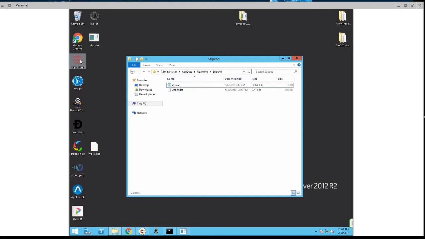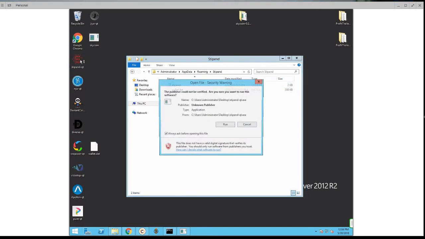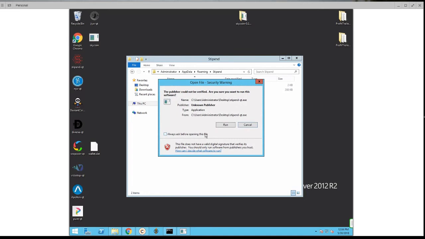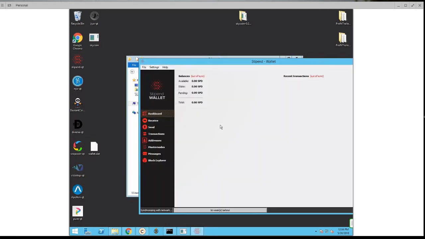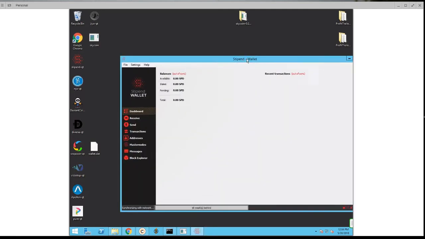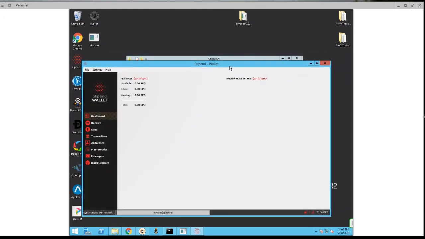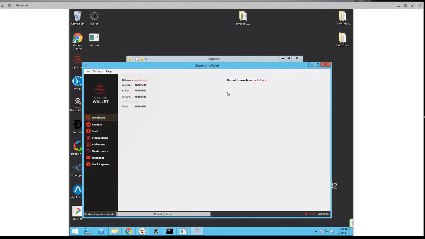Once those two are the only two files in there, we're going to go ahead and start the wallet back up. Once it gets started, it's going to start trying to sync with the network. That should be it. We'll give it a couple seconds to get going.